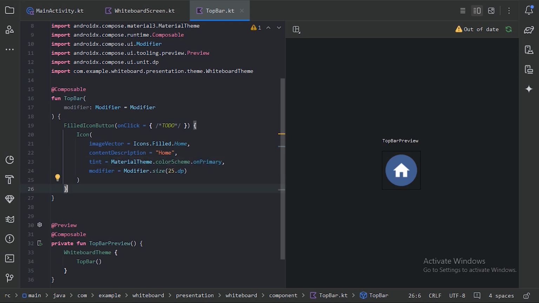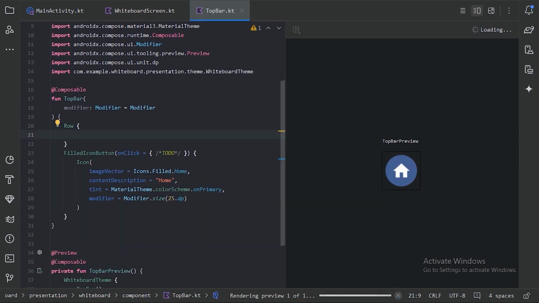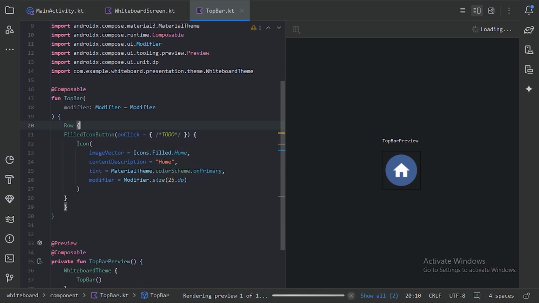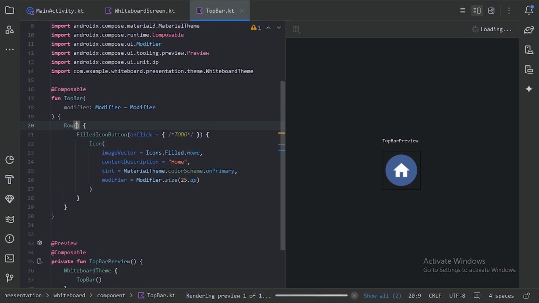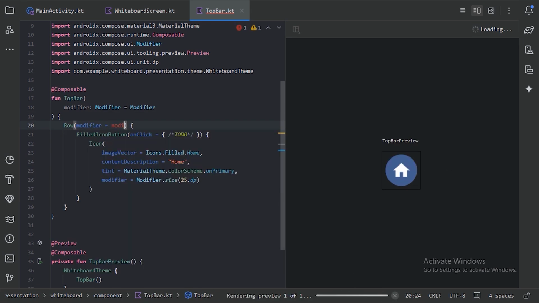Next we need to use the undo and redo icons. But before that we need to give some layout. So for this we will use the Row layout. Row layout is used when we need to place some items on the horizontal axis. Let's put this icon inside this Row, and the modifier parameter we will attach to this Row.